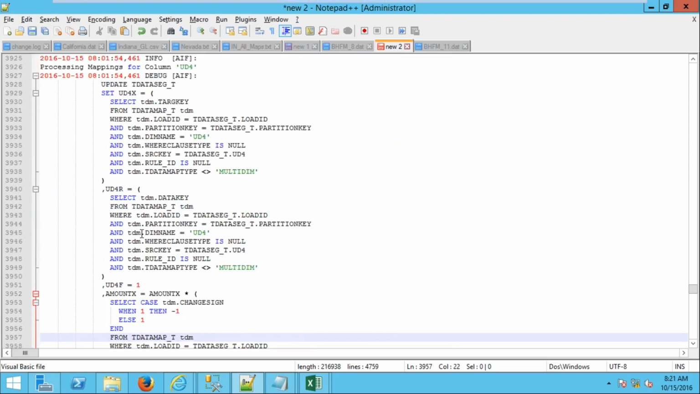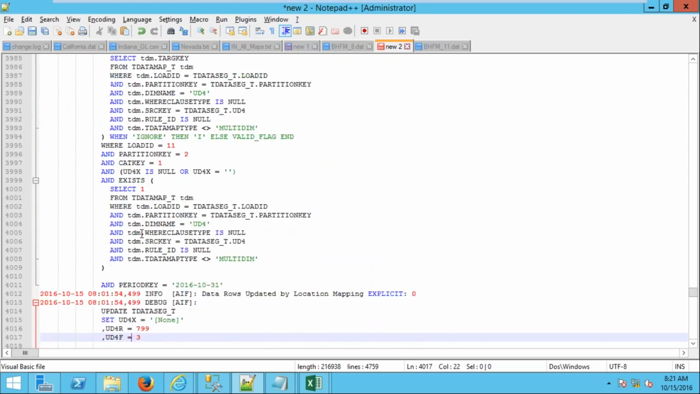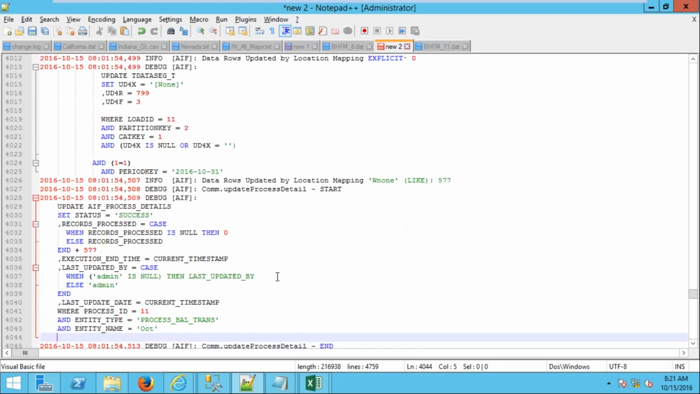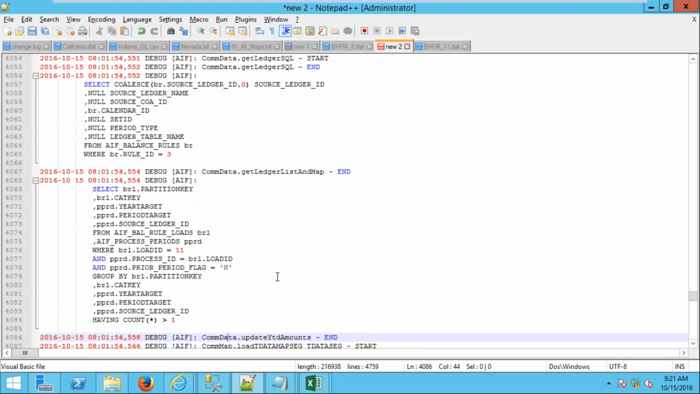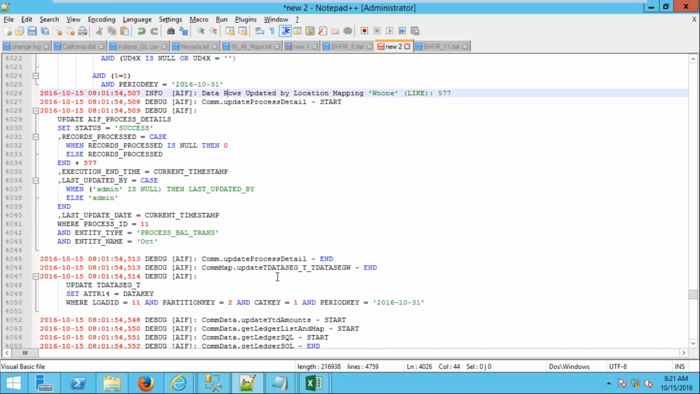This is for UD4. That means custom 4. So all the dimensional mappings will be done. So total how many rows have been updated, data load location by mapping. It's totally 577 rows that have been updated. Right. So here the process has been completed. I mean the mappings and everything has been taken care of, and the total mappings has been done, 577.